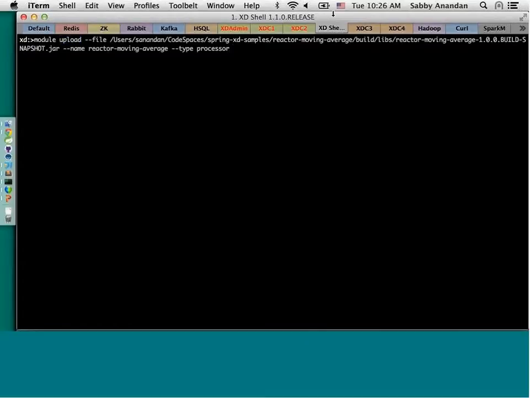The file is at this location. I have the Reactor moving average jar file, and that's in this location on my file system. I'm giving it the name reactor-moving-average, and I'm calling its type a Spring XD type, processor. And I deploy this module.